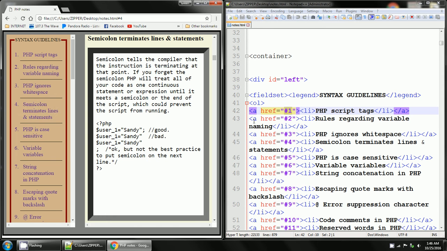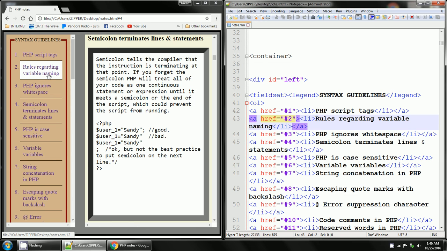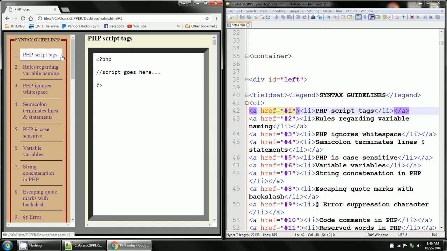Alright, so let's go to the next. Well, let me finish the first one. A ref equals #1, and then you have this list item inside of there. PHP script tags. By having the A on the outside of the list item, as soon as I hit the highlight here and the background for the list item highlights white, I can click on that and it will actually be a part of the link.